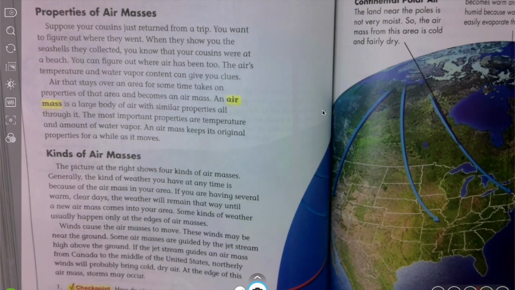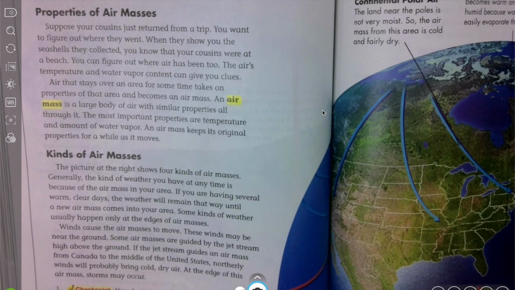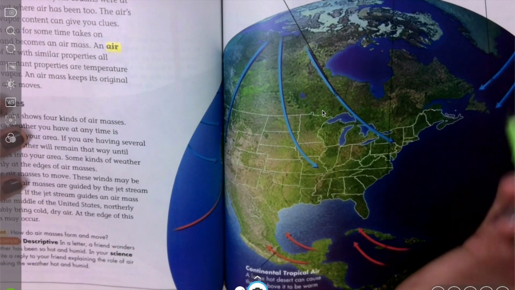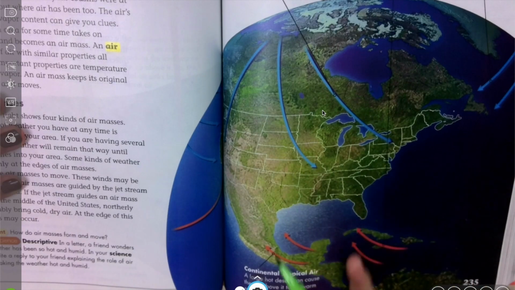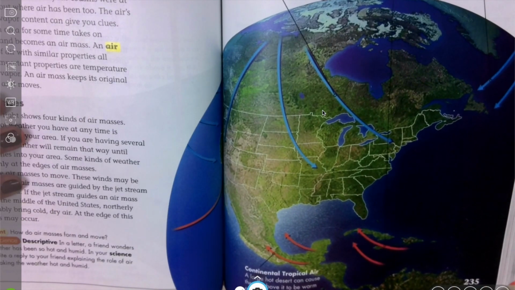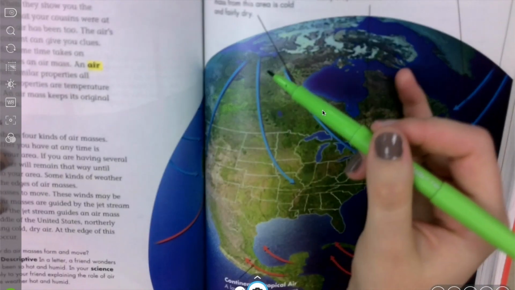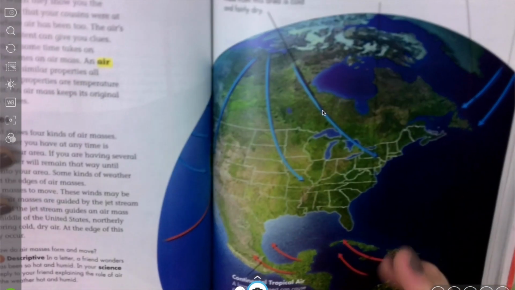Some air masses are guided by the jet stream high above the ground. If the jet stream guides an air mass from Canada to the middle of the United States, northerly winds will probably bring cold, dry air. At the edge of this air mass, storms may occur. So you can see on here the different way the arrows go and the different way those air masses come. So you can see that the continental tropical air brings warm air up because I know that it's warm since the red arrows, and then those northern winds are going to come down and bring cold air.